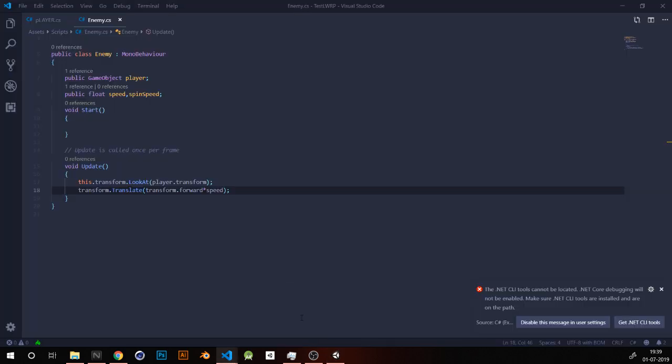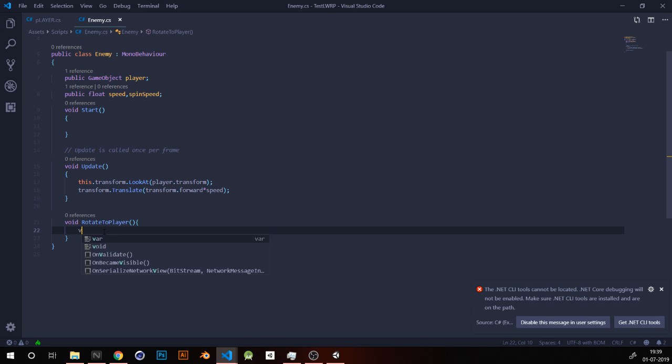So instead of LookAt, what we could do is there is a way to directly control the rotation of the object. So what we'll do is we'll create a new function called RotateToPlayer. So what you do over here is you can initialize just with a var over here. It doesn't really matter. Not all the time, but yeah.